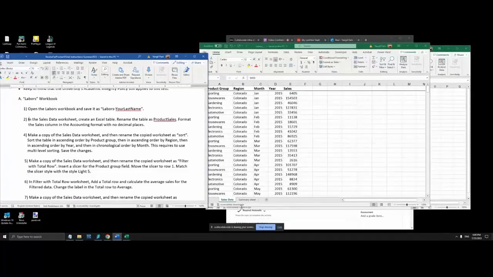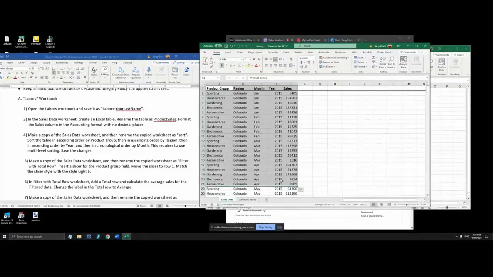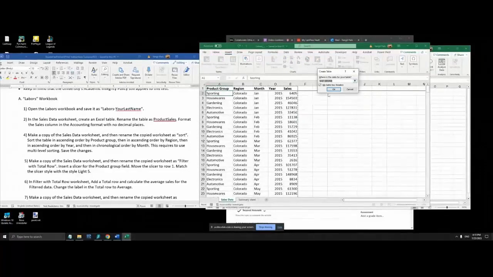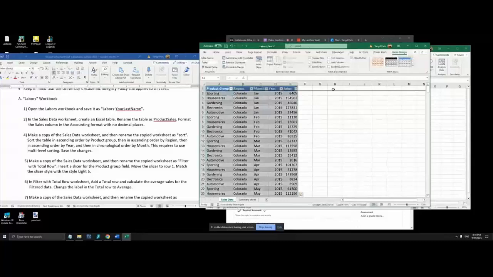Number 2, from the sales data, create an Excel table. That's out of module 6, creating an Excel table. Well, we already have an Excel table, but this is what we call a table within Excel. So we're going to create a particular area as a table. We're going to go to the Insert tab and click Table. Over here is the range of the table we're going to assign. So we just click OK. Don't do anything in the box. Just click OK.